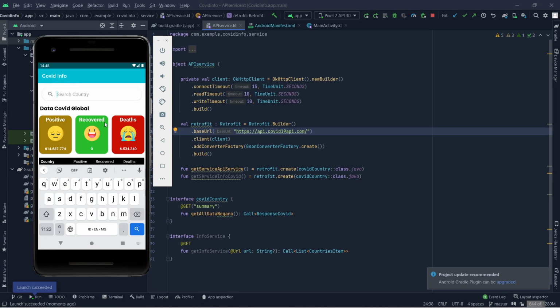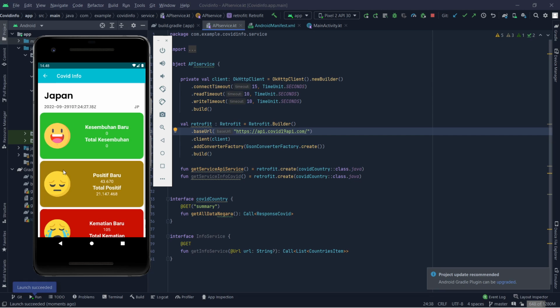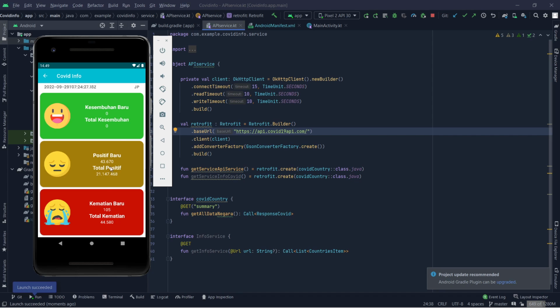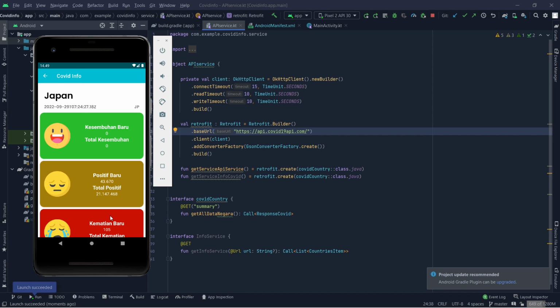This is the search button that I mentioned. Let's search Japan. See, it makes it easier for the elderly to use our application with the search button. Yeah, it's very useful for our application.